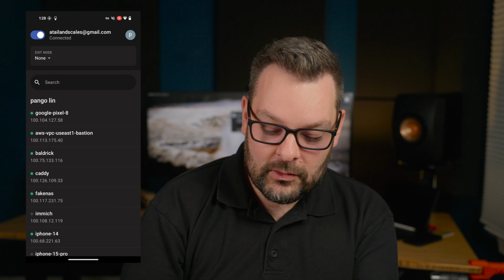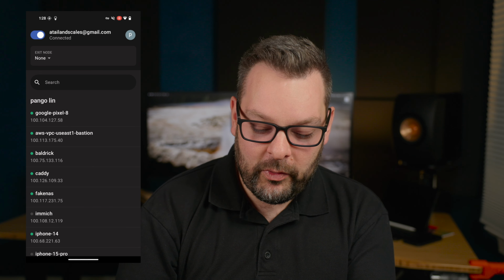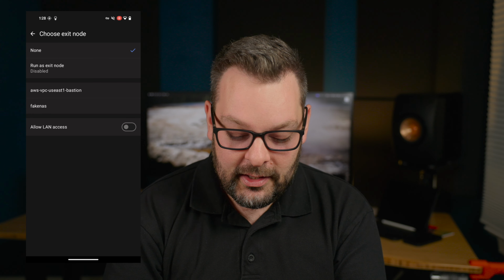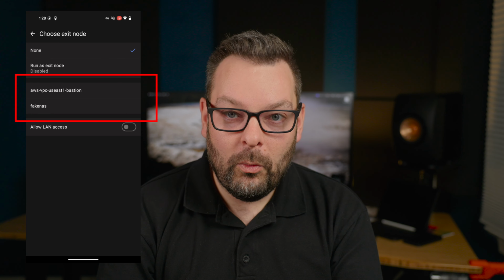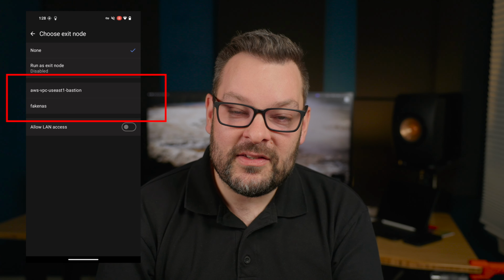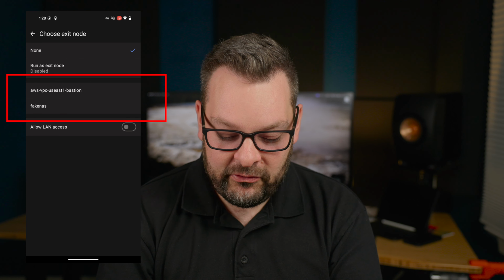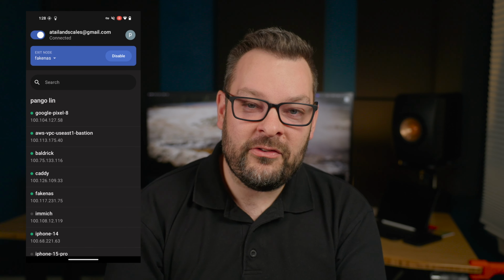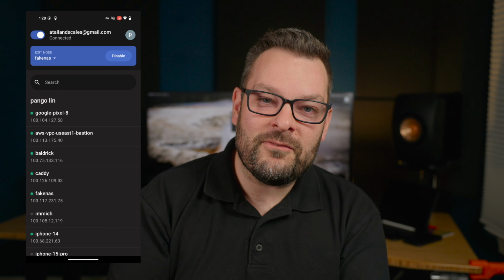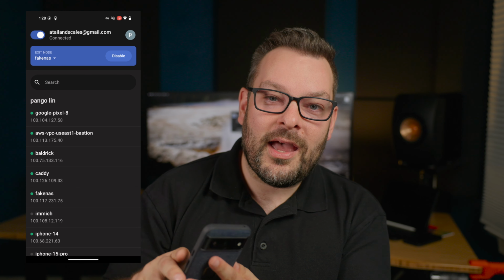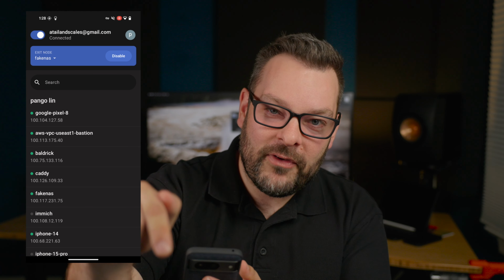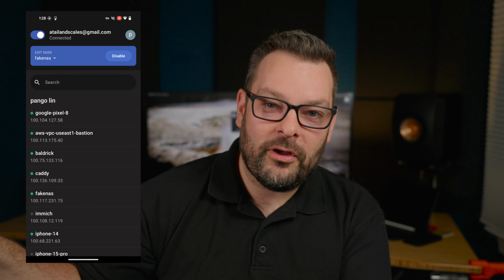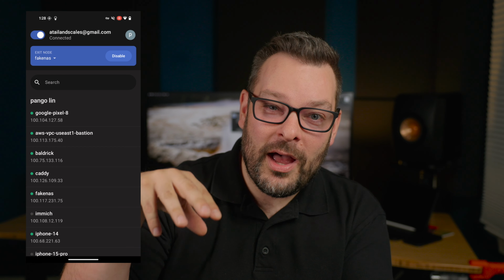Now, another thing we can do is actually pretend that we're somewhere we're not. So we're going to do that using exit nodes, for example. So here you can see I've got a couple of options. One of them is an AWS node that I've been testing, and the other one is fake NAS. So I'm going to just select fake NAS here, for example. And so what this does is this routes all of the traffic from this physical phone in my hand as if it was coming out of the fake NAS. So when you are far away from your home, for example, you can actually pretend that you are at home.